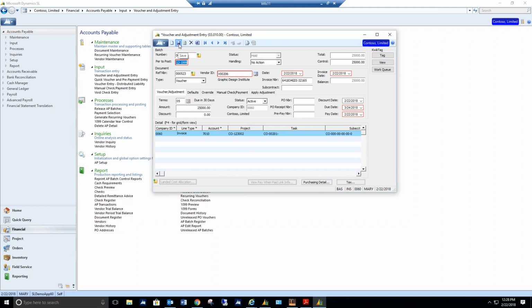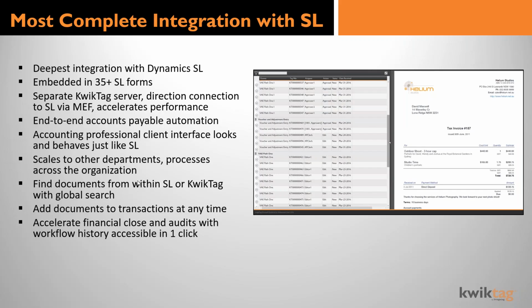So I save it. And even though this transaction now exists in SL, all of this data, as well as the document for future audit trail or additional purposes that you might need to share it with your non-SL users, have access to all of the documents over in QuickTag. Okay, so I'm going to switch quickly back to a couple of closing slides on my other screen here, just to kind of recap what we just took a look at.